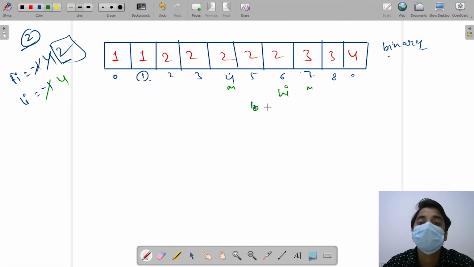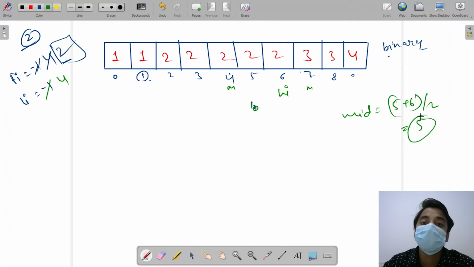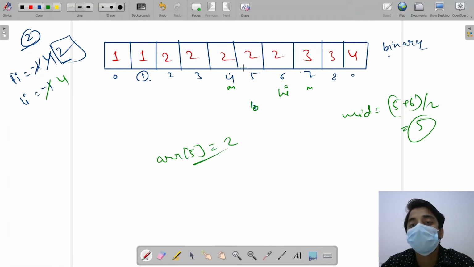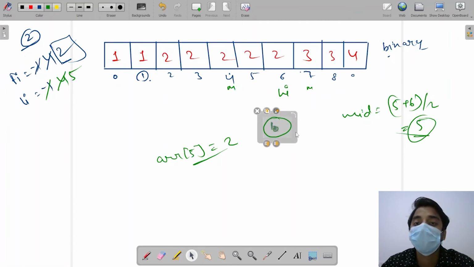This was low. Again find the mid. Mid is 5 plus 6 divided by 2, that is 5. Now mid is 5. Array at 5 is equal to the target, that is 2. So we will update the last index as 5 and move the low to mid plus 1, and mid was 5, so low will go to 6. So this will be here.